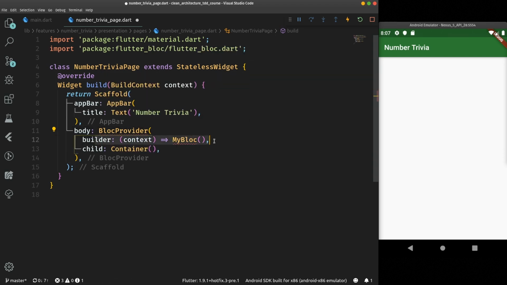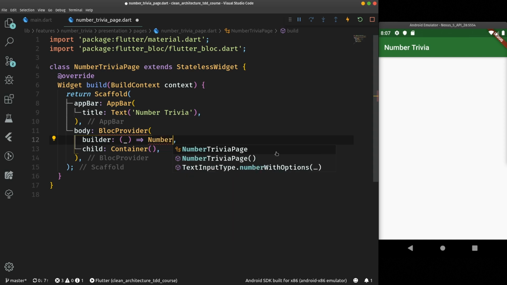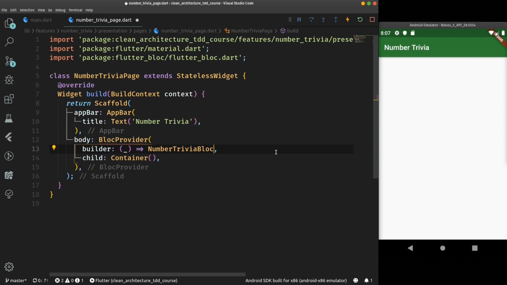Inside this builder function, we're going to just return the block which should be provided down the widget tree from this block provider. Actually, we do not need the context, so we can just make it an underscore, and the block which we want to provide is obviously the number trivia block. But we're not going to instantiate it like this, because that is completely wrong, since we need to provide dependencies and all of that.